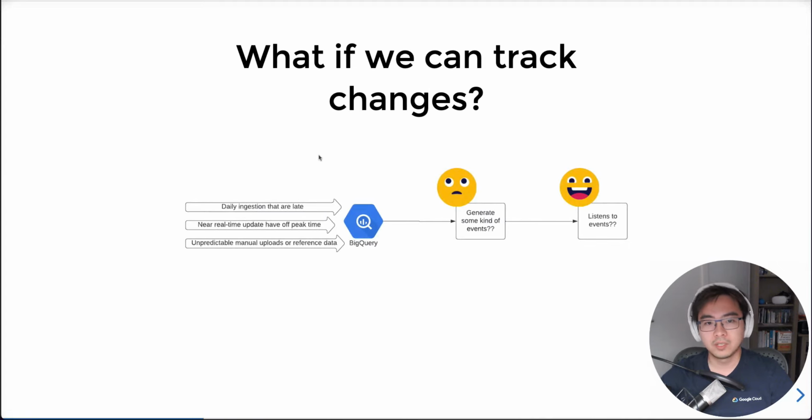Let's look at what if we can actually track the changes, right? What if we can track the changes rather than use schedules, if we can use BigQuery to generate some kind of events? Can we do that? We'll see. And then for these events, we can have an event listener, right? Then we can listen to whatever is actually happening in BigQuery and use those events to trigger what we need to do downstream.